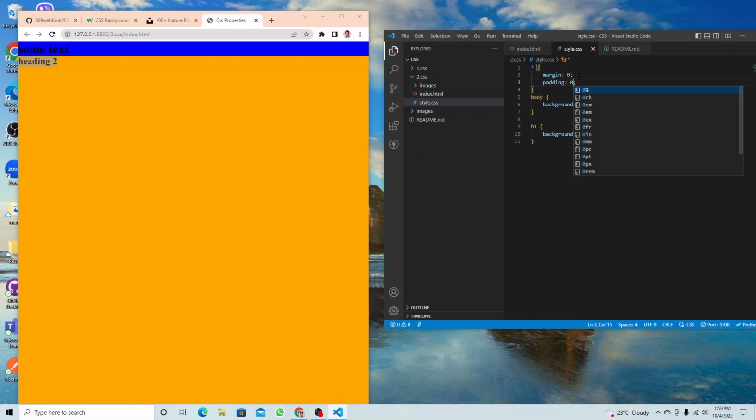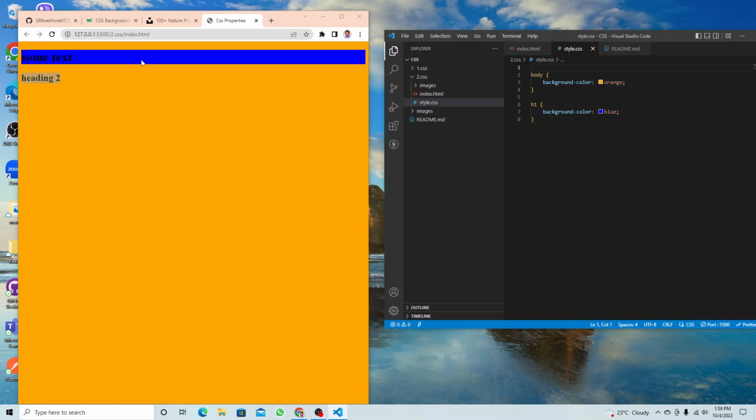If there is some padding, it will be gone, but mostly the margin, right? The block element has a margin, and that's why you see there is a gap between each block element. Okay, so there is a gap between heading 2 and heading 1. All right, so let's continue.